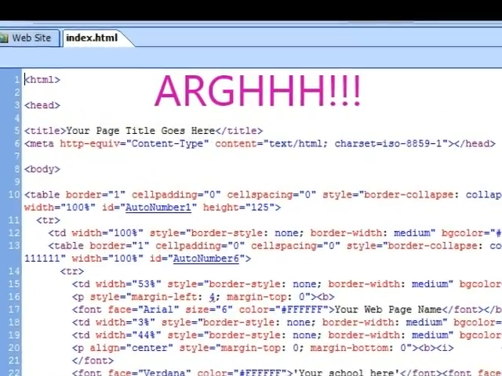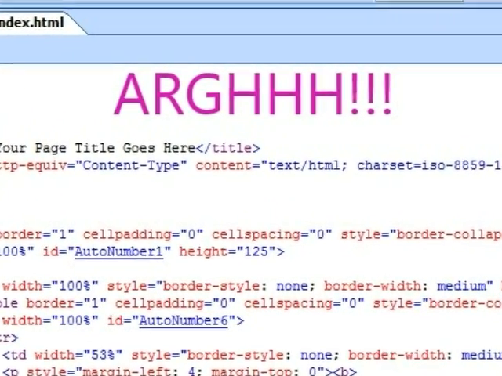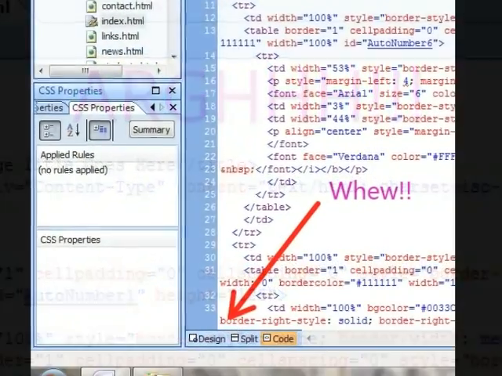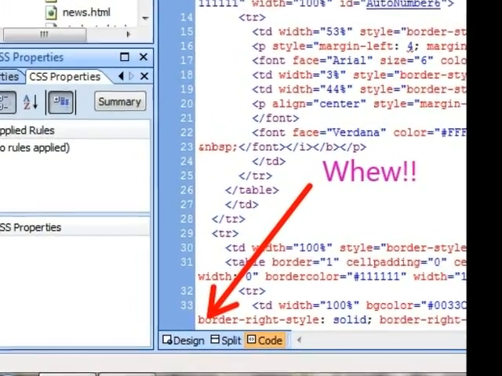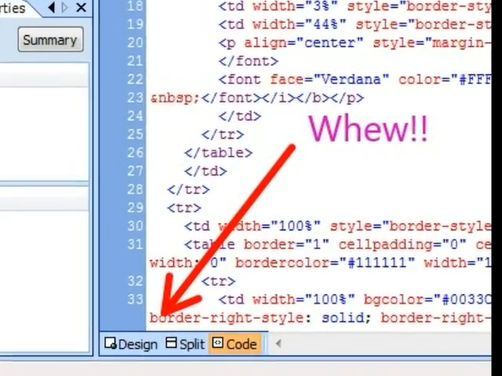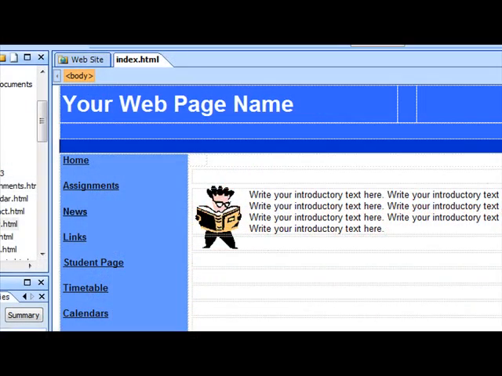If you see a screen of code like this, don't panic. Everything will be okay. Look near the bottom of the screen and notice where it says Design Split Code. Click on Design. There you go. You're in SharePoint and ready to start editing. From here on, it's very much like FrontPage. And like FrontPage, don't forget to save your changes before you close the program.